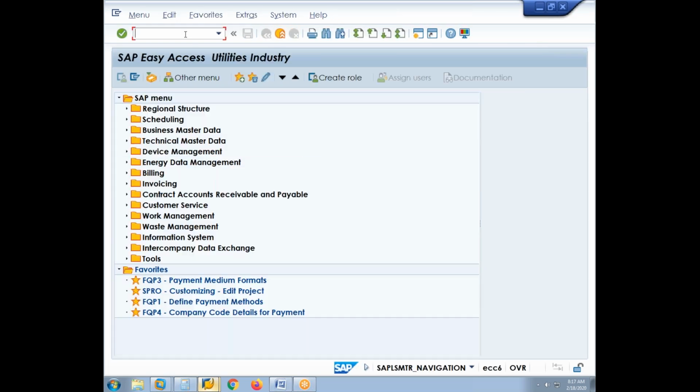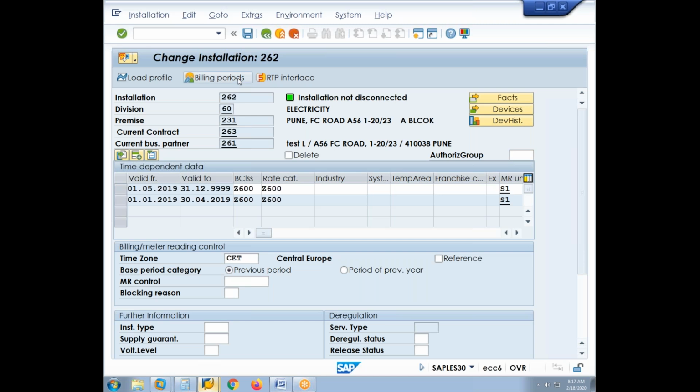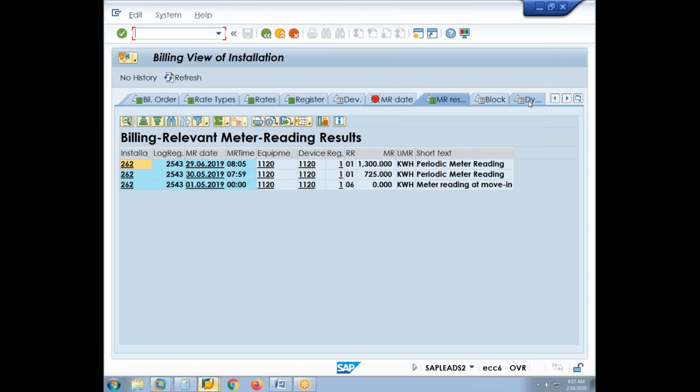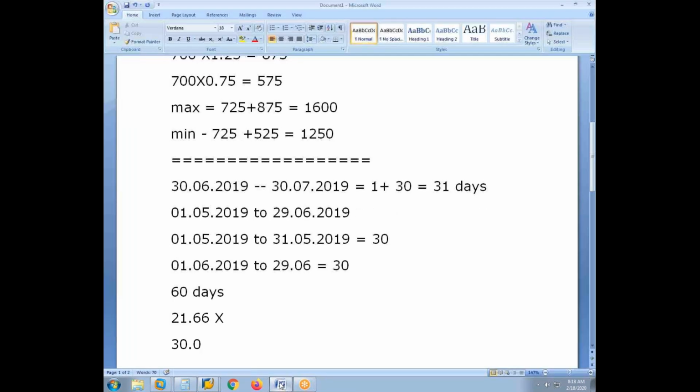Our meter reading has happened on ES31. In billing periods, go to MR. It has ended on 29th of June. So it is starting from 30th of June to 30th of July.